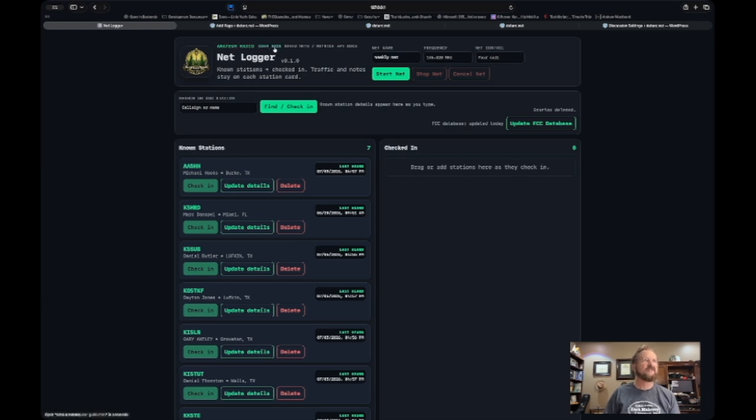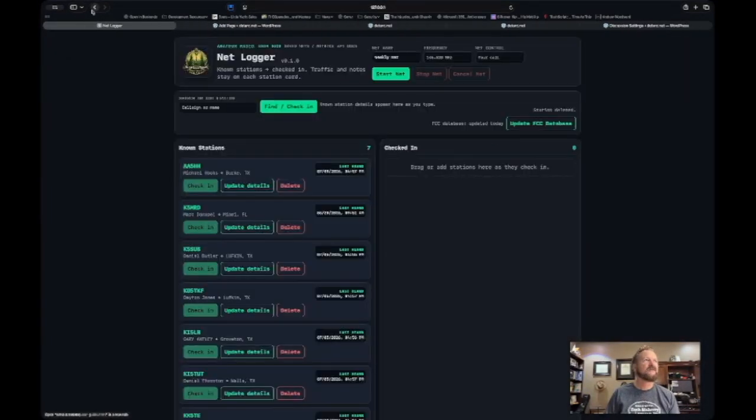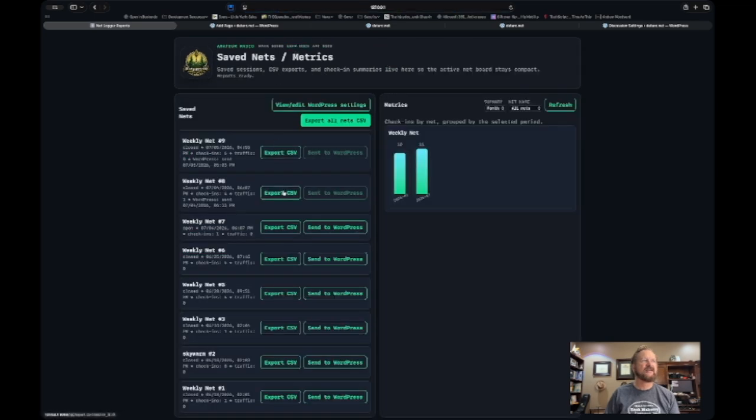User docs, if you click on that, there's some documentation on how to use the application. Save nets, metrics. This shows you past attendance reports for the past nets that have been run. And this doesn't have to be an RF net, a repeater net. This can be local in-person club attendance. So we could use this to track attendance as well if you wanted to do that. And I'll talk more about some of these features here in a second.